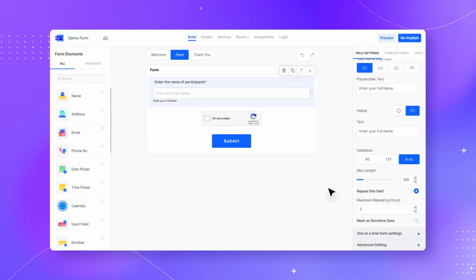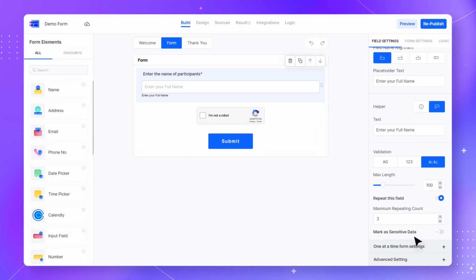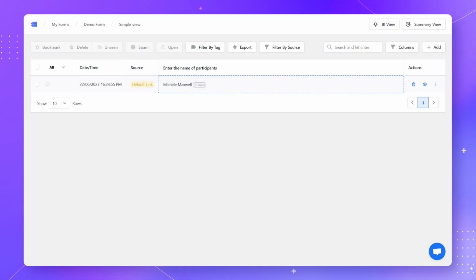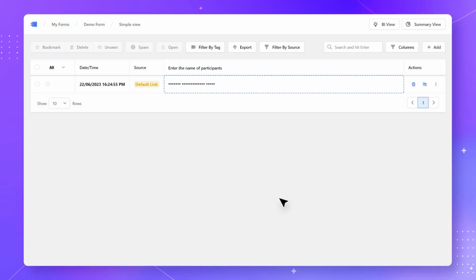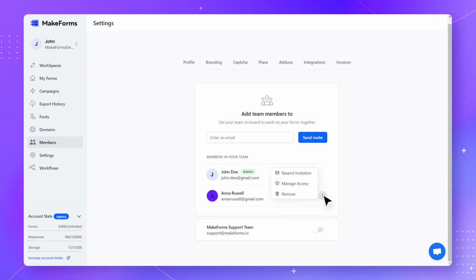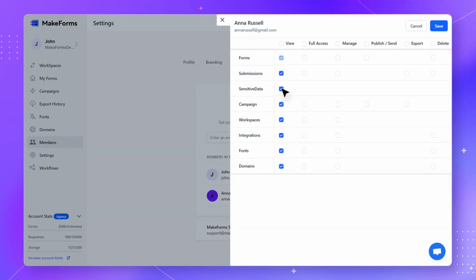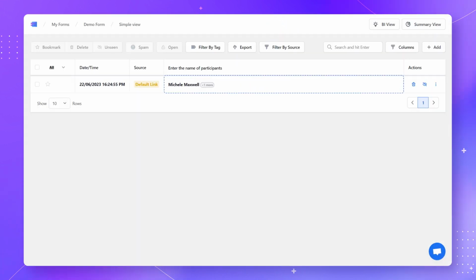Let's look at the next interesting feature, which is Mark as Sensitive Data. When you mark a field as sensitive data, it is visible only to the form's admin and not to team members. As an admin of the form, we have access to the data. Anna is a team member who does not have access to sensitive data. So an asterisk will appear instead of the name. Let's allow Anna to gain access to confidential data. Now Anna can see the name field. This way you can specify which team members have access to which data.